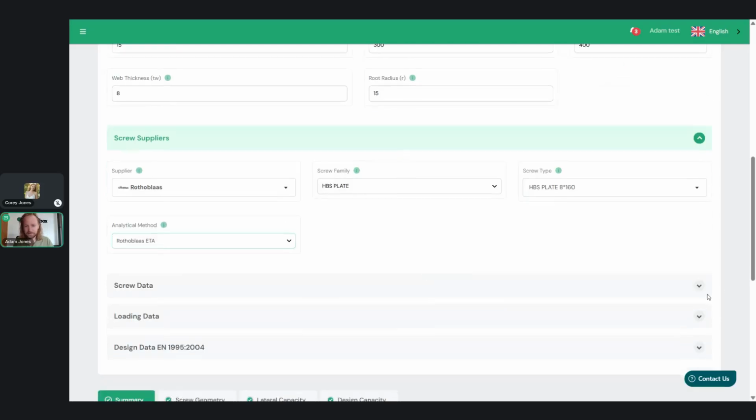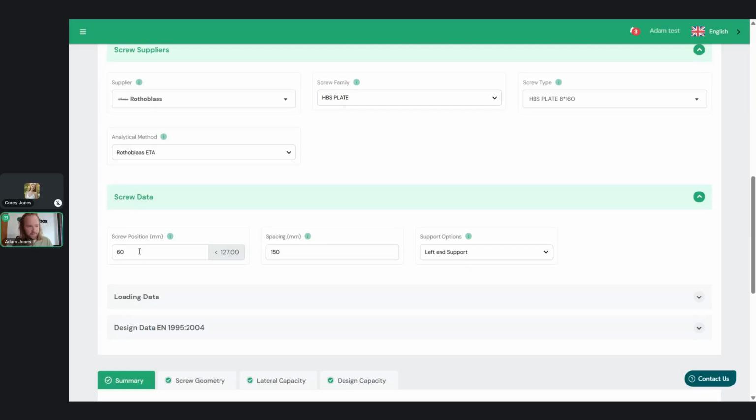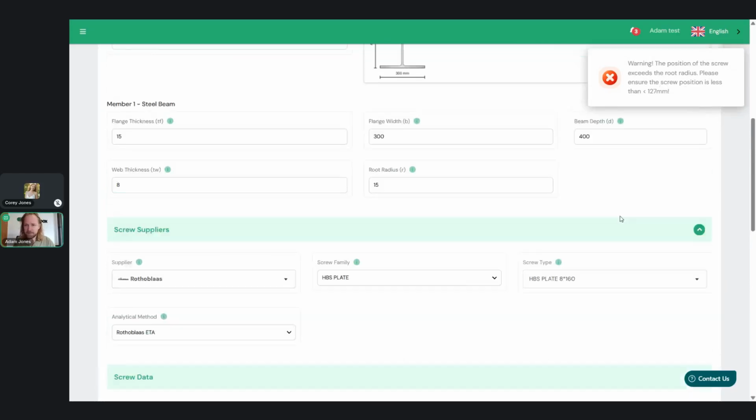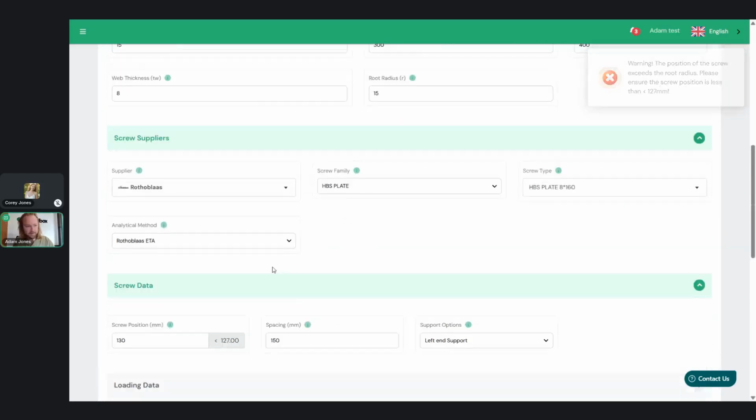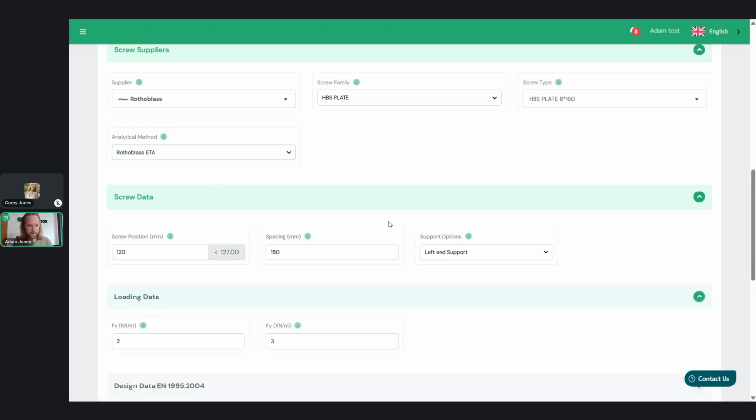And again, you can design to the ETA of the supplier, and then you can actually see the screw data. You can see here, the screw position needs to be under 127mm. So if we just go 130, you can see it exceeds the root radius. So you can see it's obviously getting a bit funky there. So we're adding the ability to quickly understand what geometries are required based on the design as well. And sometimes that is different for the ETA versus the design method.